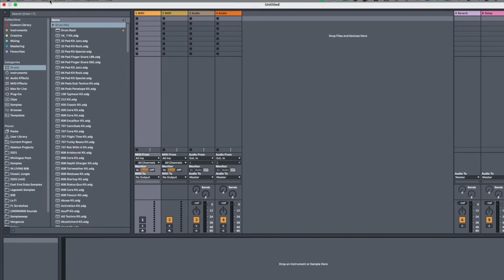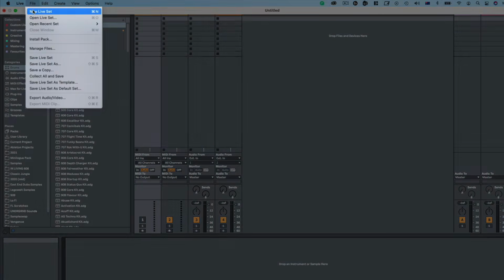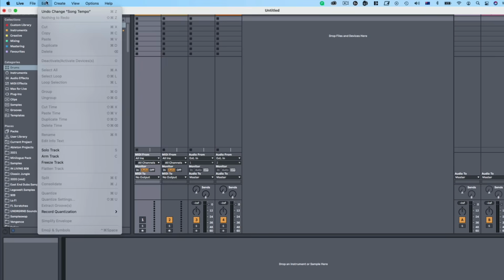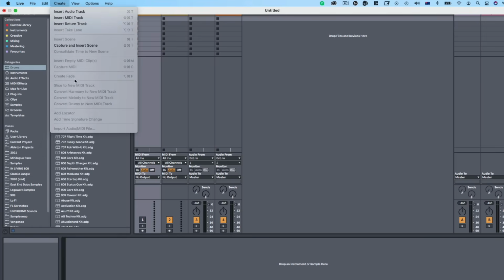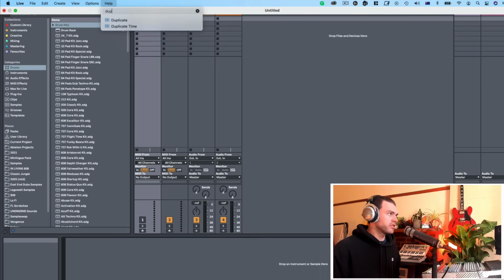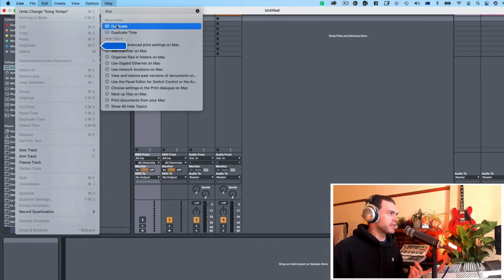Next thing to note is that at the top here where it says File, this is a really important one as well. So we can start a new Live set, we can open Live sets, we can save, and we can export. So these are really important functions that you will use a lot. The rest of these, you'll become familiar with, along with the shortcuts for using them. The only thing to keep in mind in here is this Help function. So if you hear me say anything throughout the video that you don't quite understand, feel free to just search it up here and see where it is. So let's say I say duplicate, you can search that up here and it will show you exactly where it is and the shortcut to it as well.